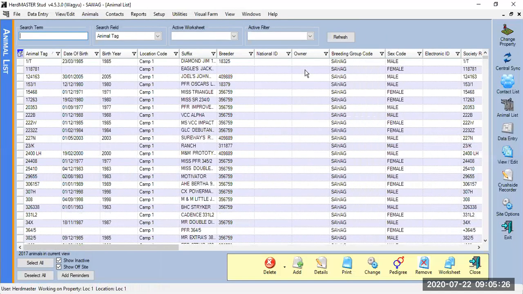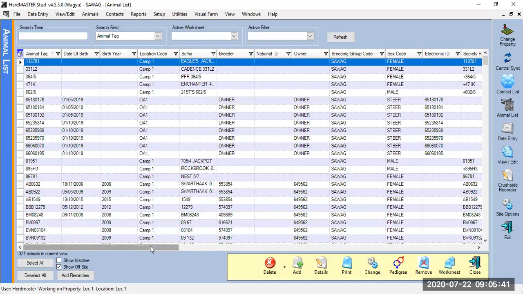So this is your animal list screen where you'd be able to see all your active as well as your inactive animals. Bottom right-hand side, there's a block that says show inactive. So if you untick it, you will only see your active animals.